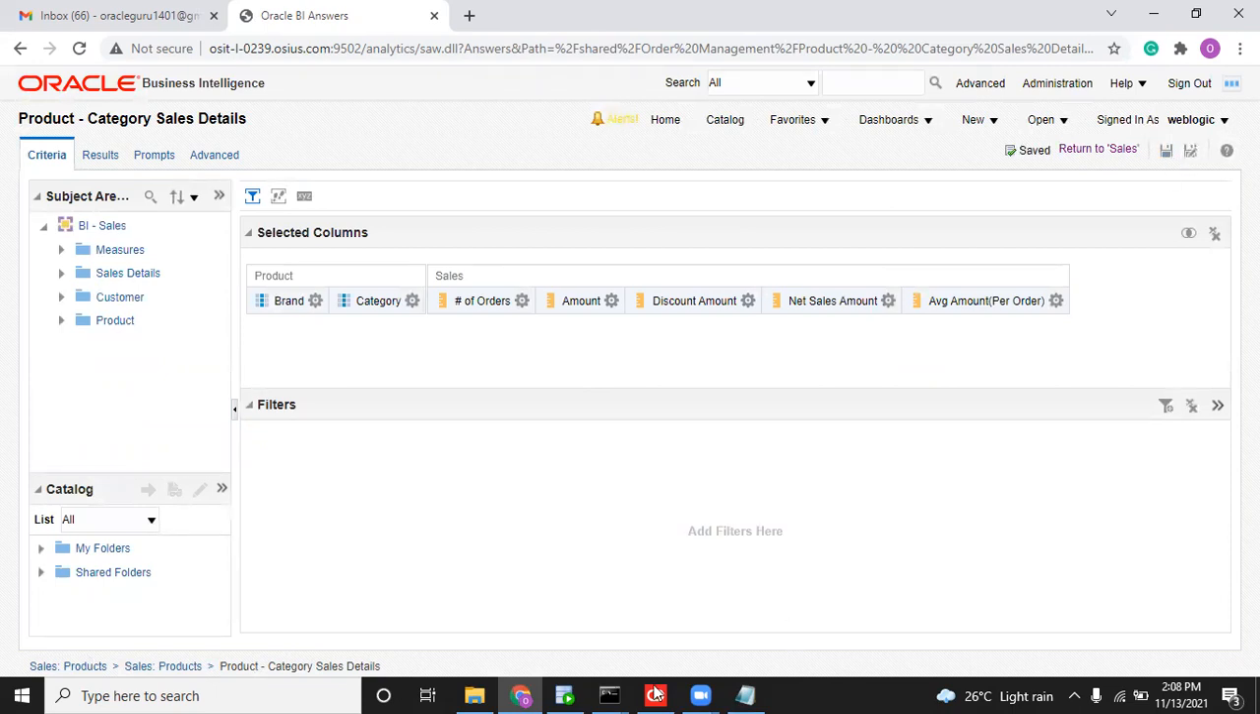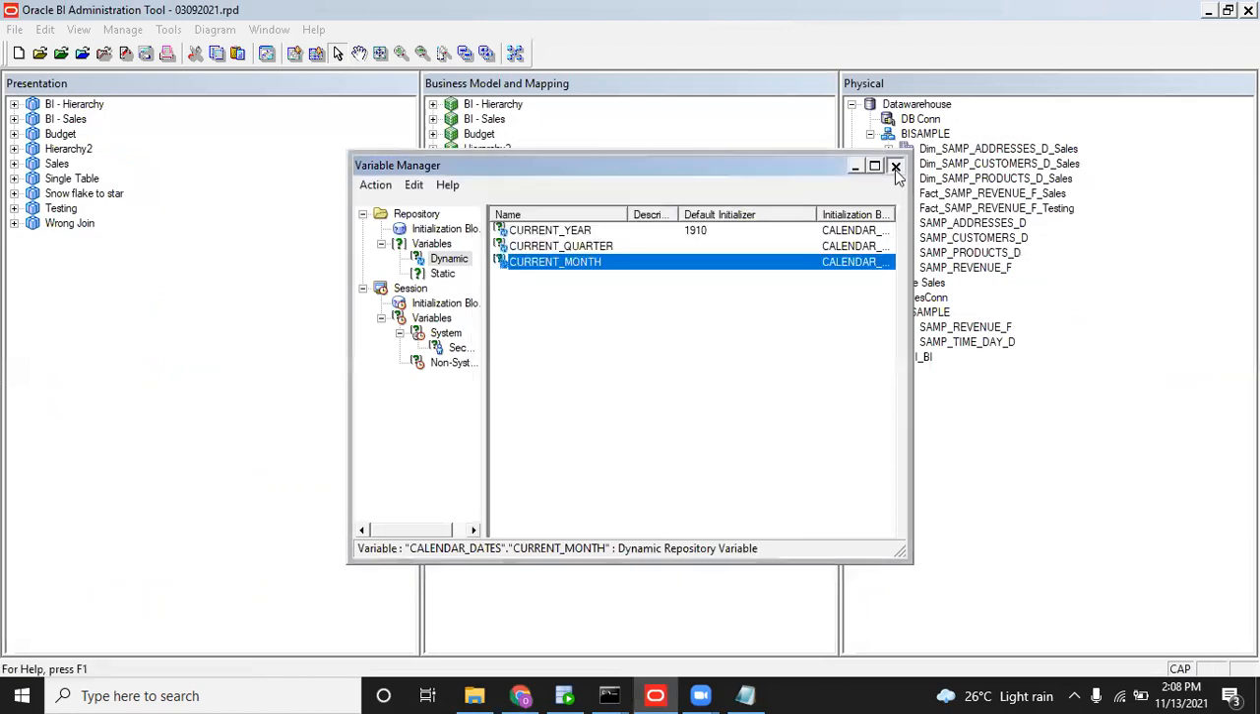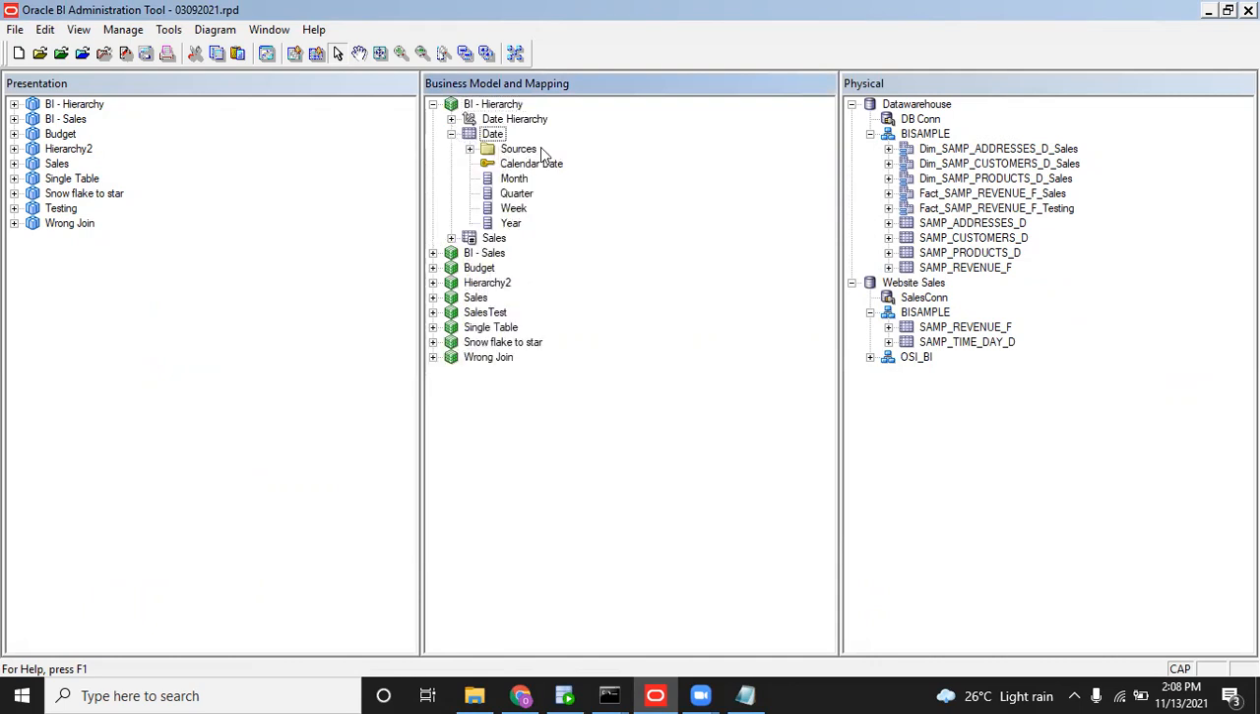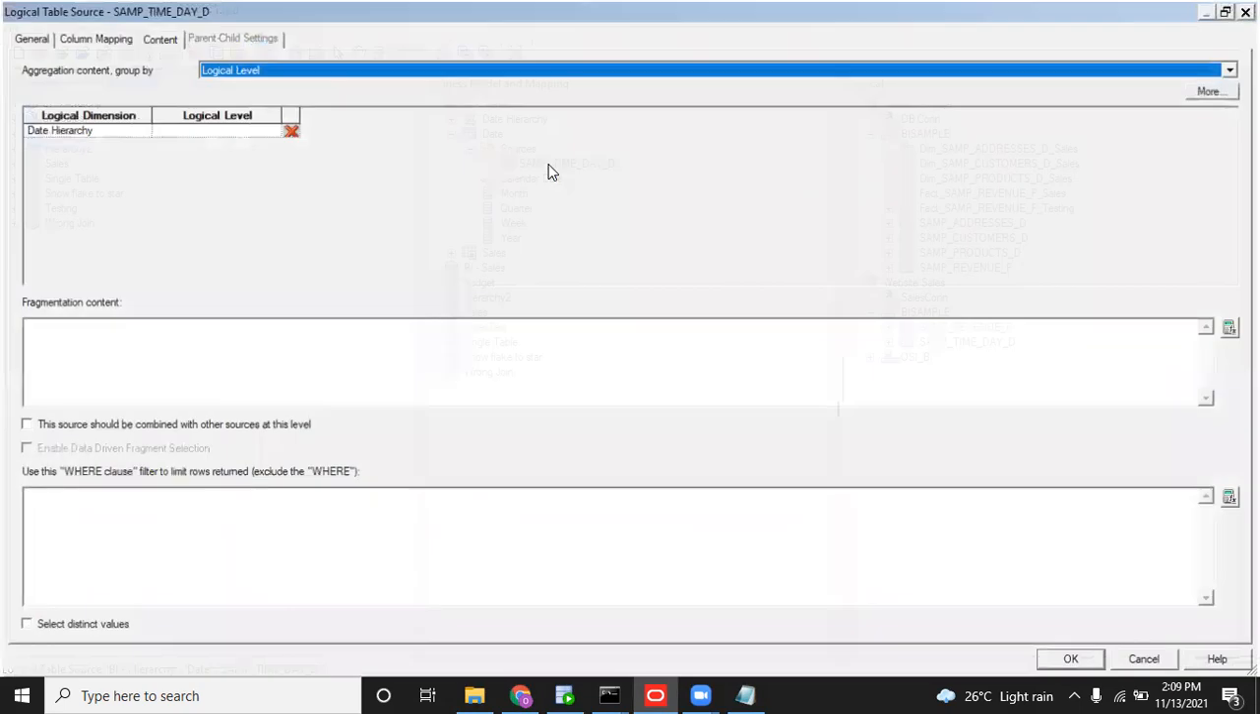How to pass it inside the RPD? For example, do we have any BA hierarchy? Yes, this date table. I want to pass the filter here. Filters can be passed inside the LTS. This is the LTS of a table. If you want to pass filters inside the RPD, you have to pass them inside the LTS. You have to double click the LTS.